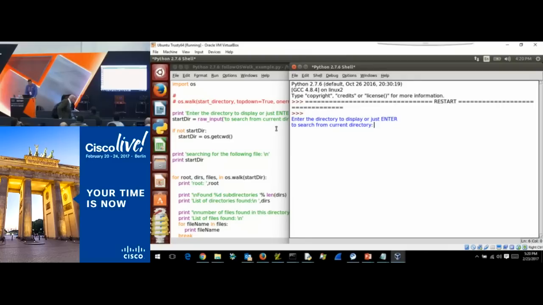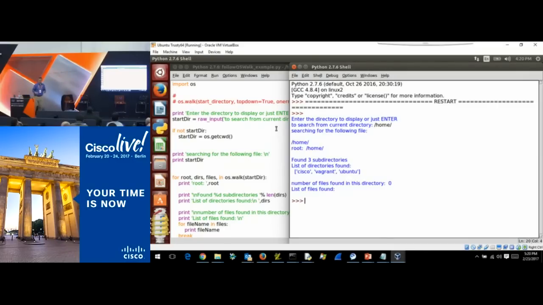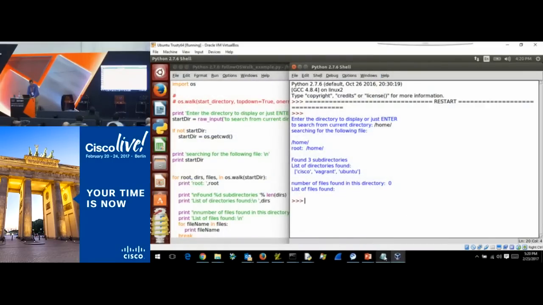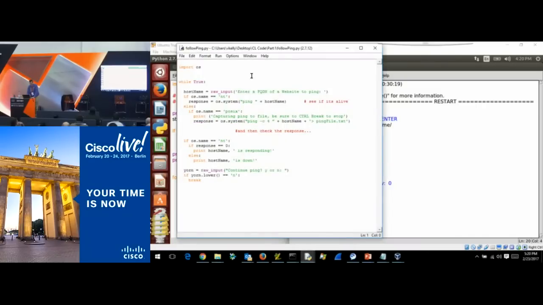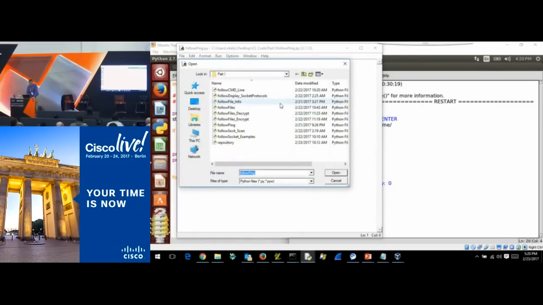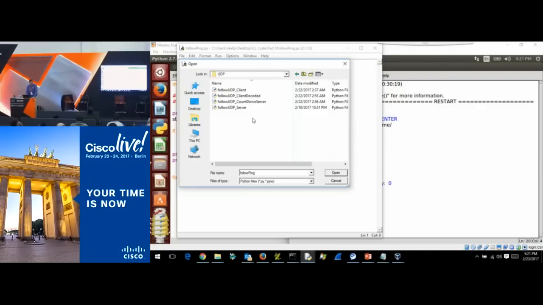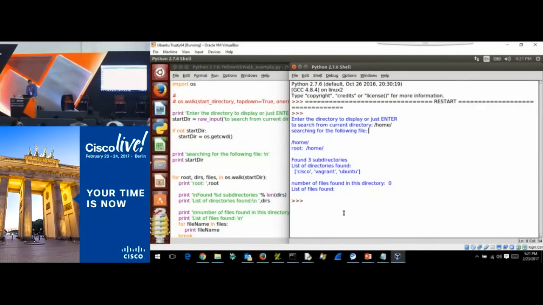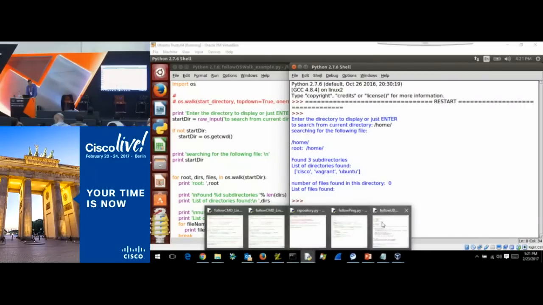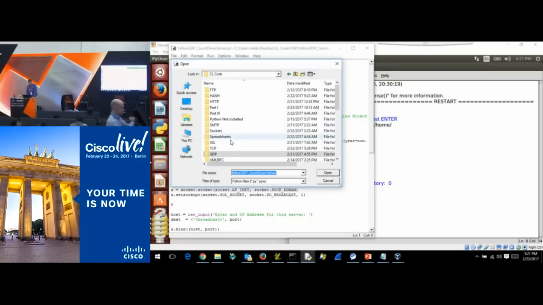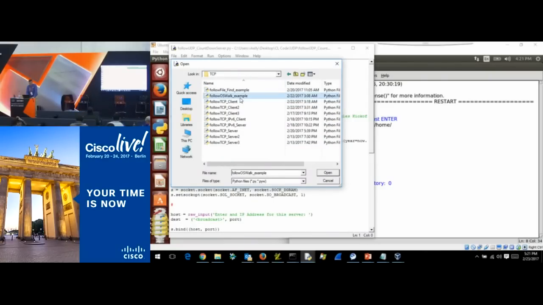All right, so let's do it from the root home. This isn't really a good one, so this is kind of boring. Let's get a better one, actually. Oh, I should shut down the server. This will be a better one. Bear with me. Let's go to UDP. Go into the UDP library, and I want to look at, what am I looking at? Oh, the TCP, not UDP. Going into our TCP directory. I want OS walk.